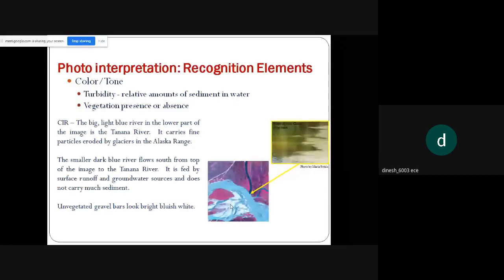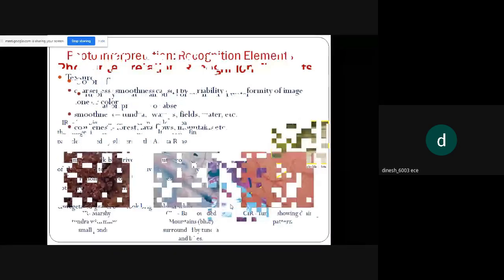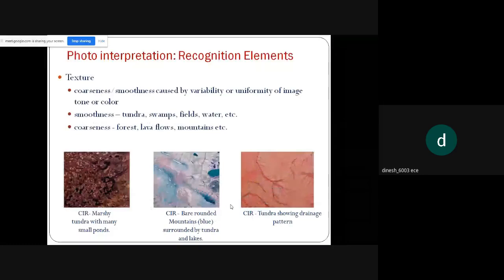You can see again the texture of the same region that we are taking. In a tundra, for example, we are taking it as tundra. The texture is the coarseness or smoothness caused by variability or uniformity of image tone or color. Smoothness of tundra, swamps, fields, water, etc. can be measured, and coarseness of forests, lava flows, mountains can be measured.